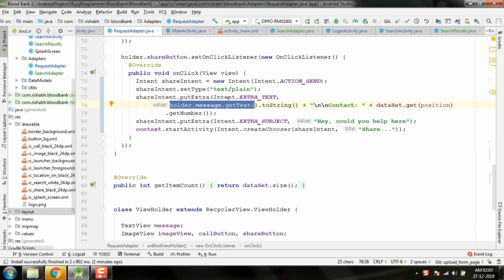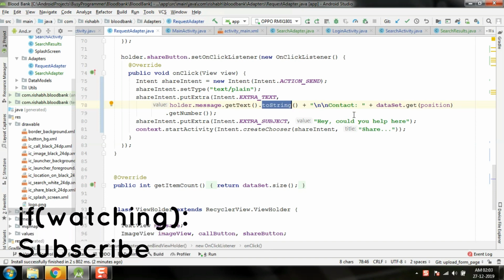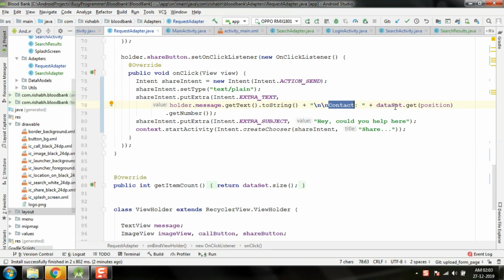So whatever will be the message on the post, you will be getting there, and then we are converting it to string, and then at the end we are appending some contact details. We are getting it from dataset, and we are setting the subject, hey, could you help here, and then we are starting the activity with the title share. So this might not appear on your phone depending upon your Android version.